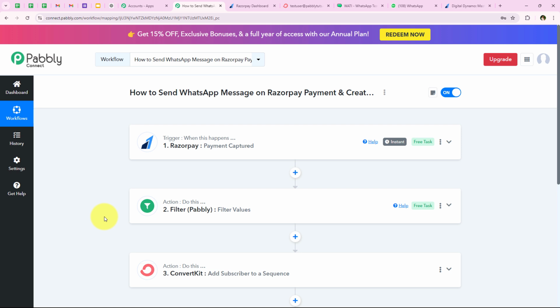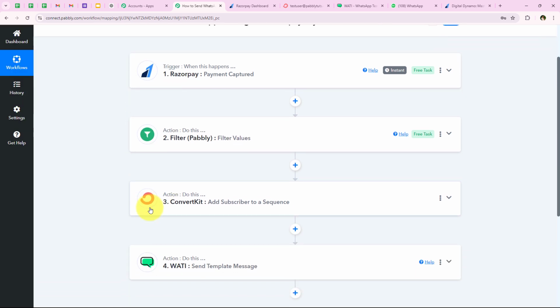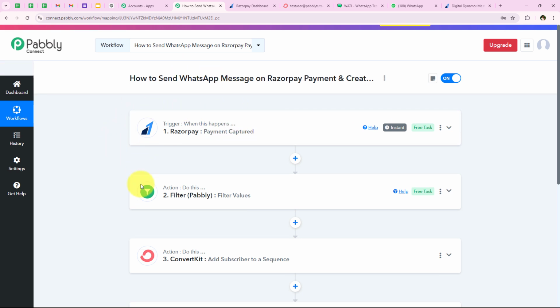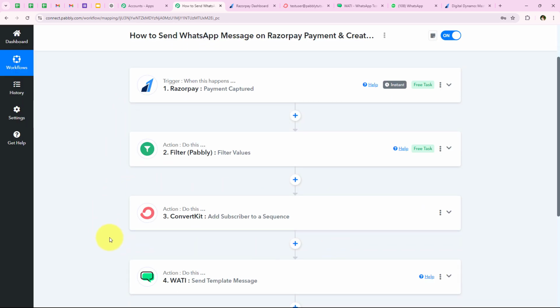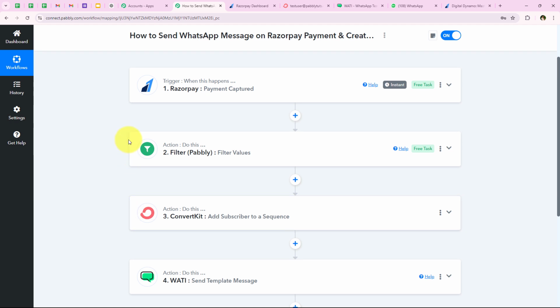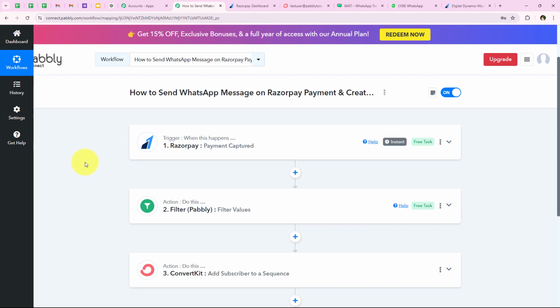So for the trigger application, we selected Razorpay. For the trigger event, we selected payment captured. For the action application, we selected filter, ConvertKit and Vati, because I wanted that as soon as a new payment is captured in my Razorpay account, automatically with the help of the same details, a new subscriber should be created in my ConvertKit and my student should receive an automated WhatsApp message. And I added a filter because I only wanted to create this automation for a single course.